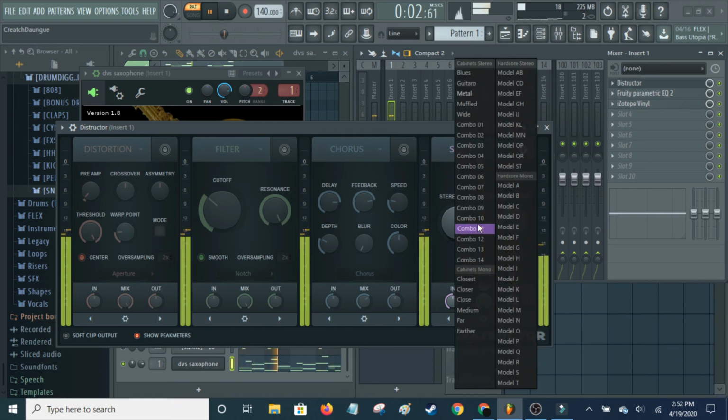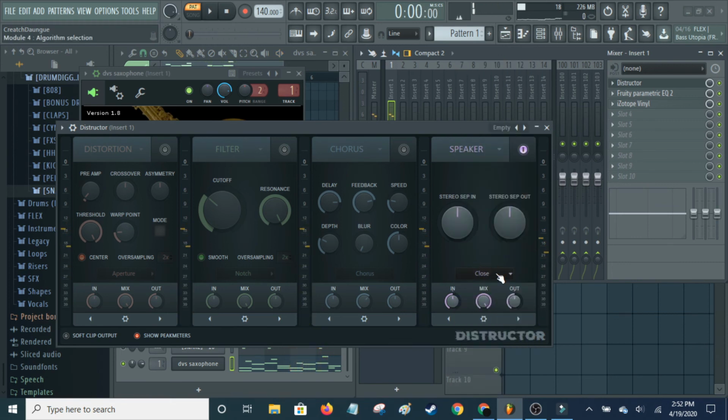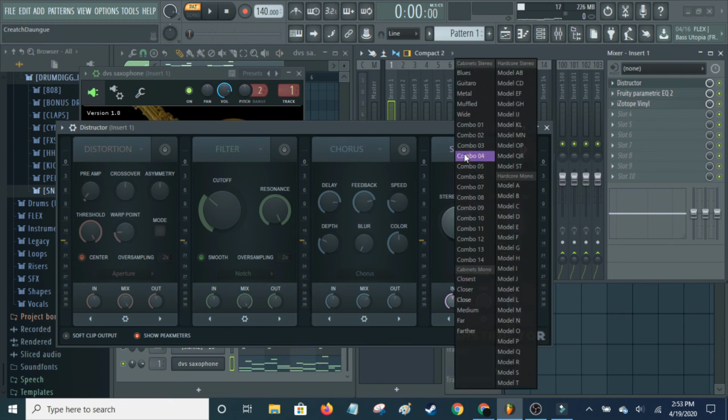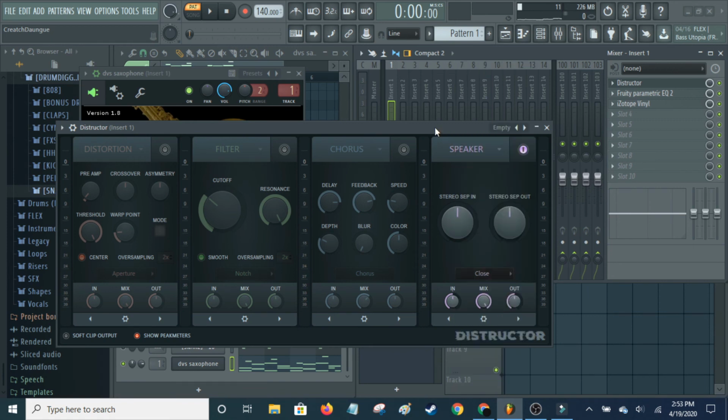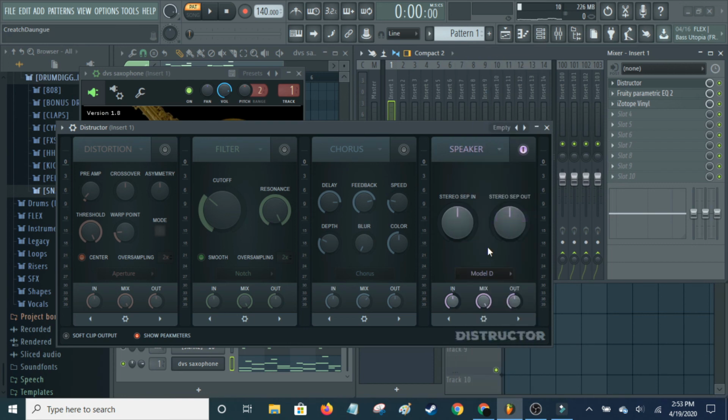so you can just kind of see. I haven't gone through all these, but essentially you're just playing it through different virtual speakers. There is stereo separation, but other than that, you can't really change anything. So these are just presets that are there, and you'll just have to scroll through them until you find something you like. And that's pretty much it.